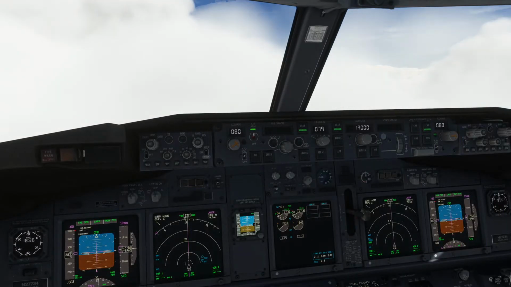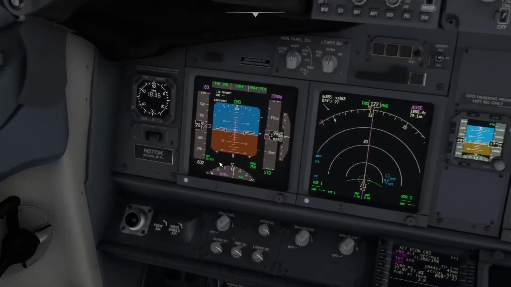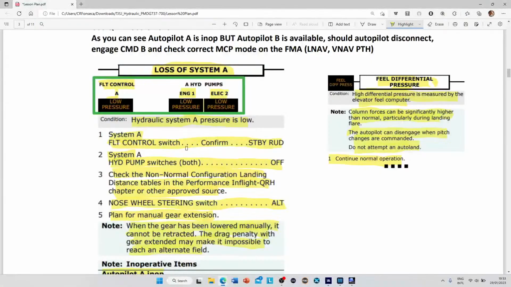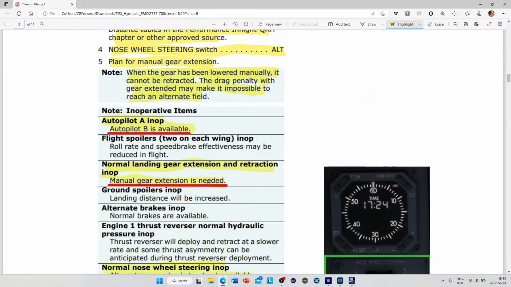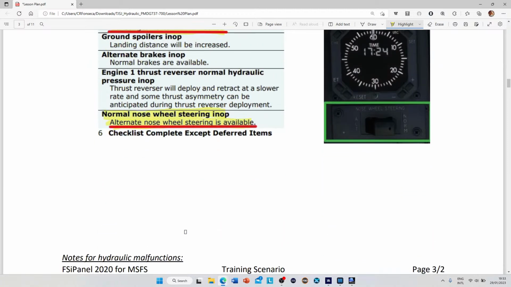And brake is okay. The other one, nose wheel steering to alternate. So nose wheel steering, we take it to alternate. Plan for manual gear extension, we are going to do that. Inoperative items: autopilot A is inoperative, we are using autopilot B, and we need a manual gear extension, and we already changed the nose wheel steering to alternate.